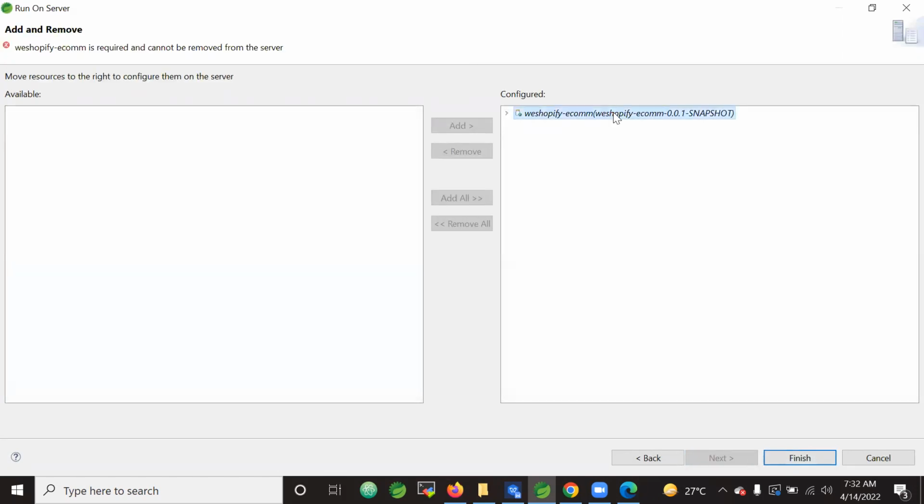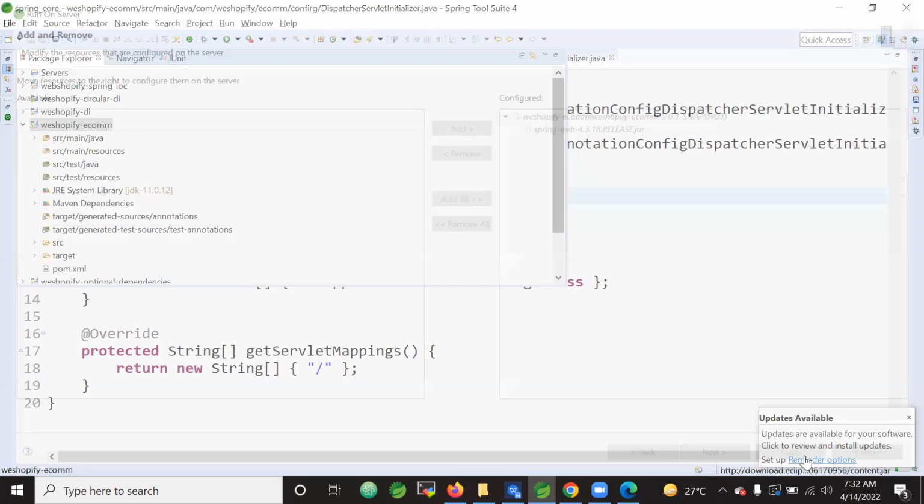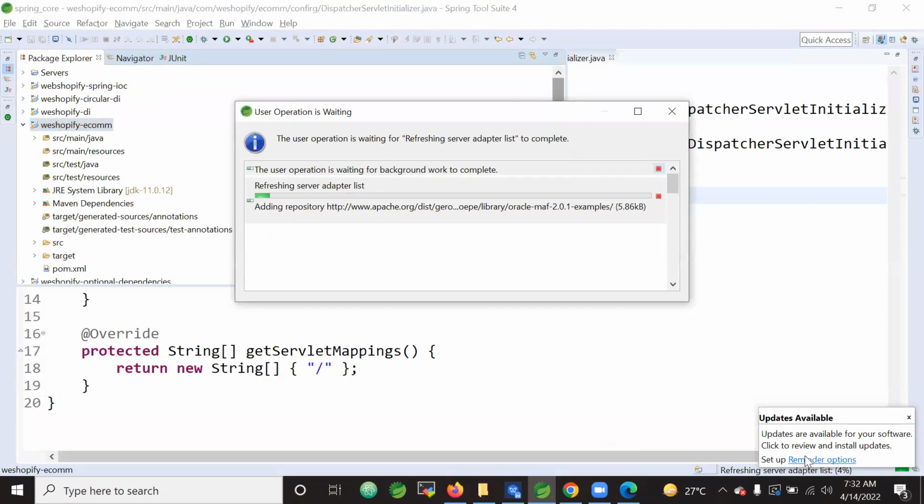And yes, our application is bound here. The web application is required and cannot be removed from the server. Okay, that is fine. Let it be. And Spring Web is a dependency, right? That was added. Okay, just finish it, and then we will see what will happen.